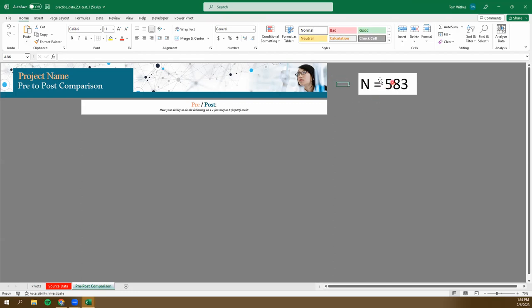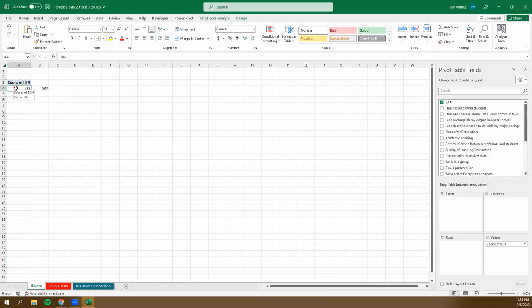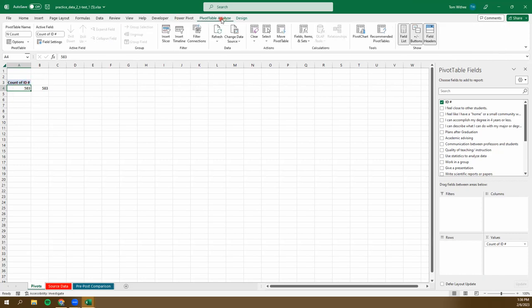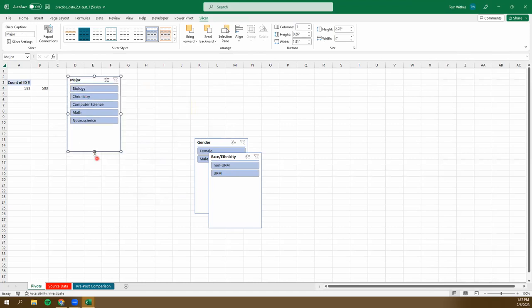Now we want this to be a dynamic N count. So thinking about the PARTS method, we pivoted, we analyzed, we charted, we created our dynamic N, we created our N count chart. And now we're going to slice. And so I'm going to go back to the My Pivots tab, click on my pivot table, click on cell A4, and now I'm going to insert my slicers, just like we did Friday. So go to the pivot table analyze menu, insert slicer. You see a dialog pops up with all of our column headers. And I'm going to pick out major, gender, and race. Click OK. We've got my three slicers.